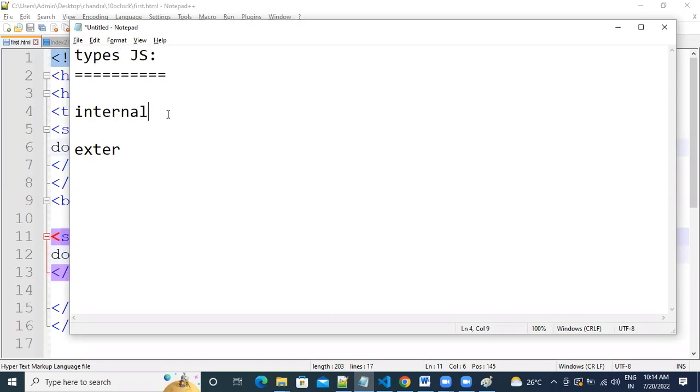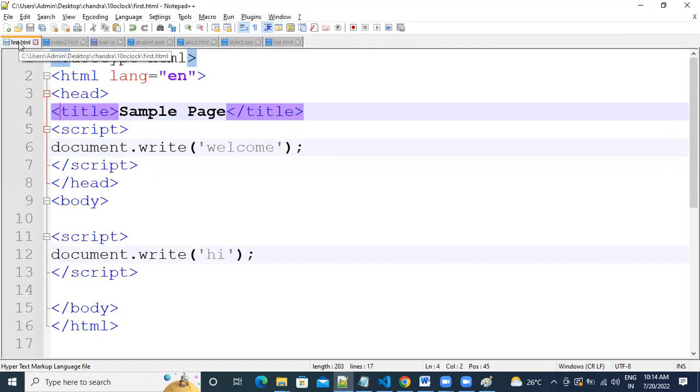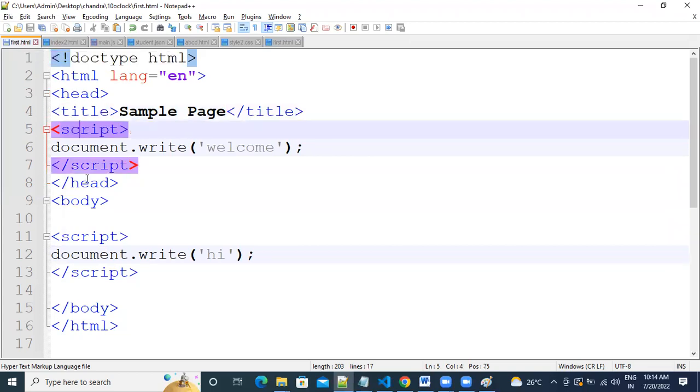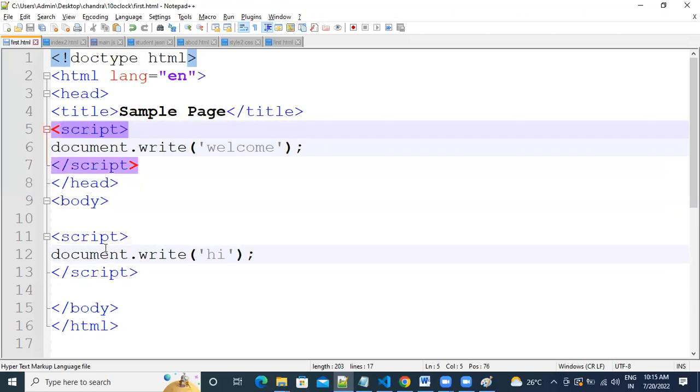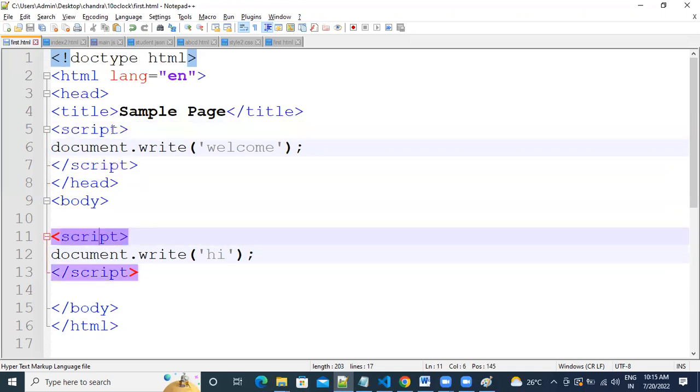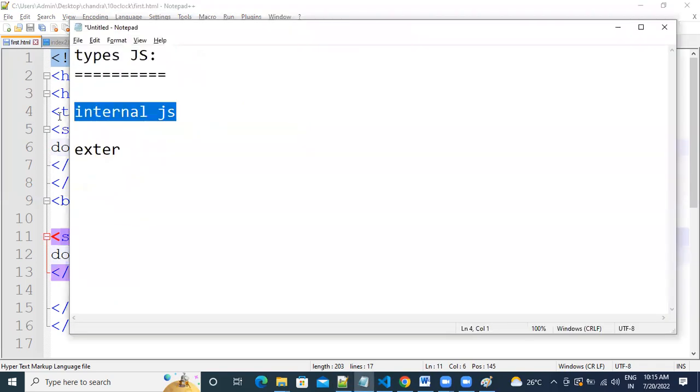So what is meant by internal JavaScript? Internal JavaScript in the sense, within the HTML page, if you are writing scripts within the HTML page, we can call it an internal JavaScript. Here we apply the internal JavaScript only. Our file name is first.html, nothing but an HTML file only. Inside the HTML file, we are writing script inside the head or inside the body. Inside the HTML file, if you are writing script, we can call it an internal JavaScript.